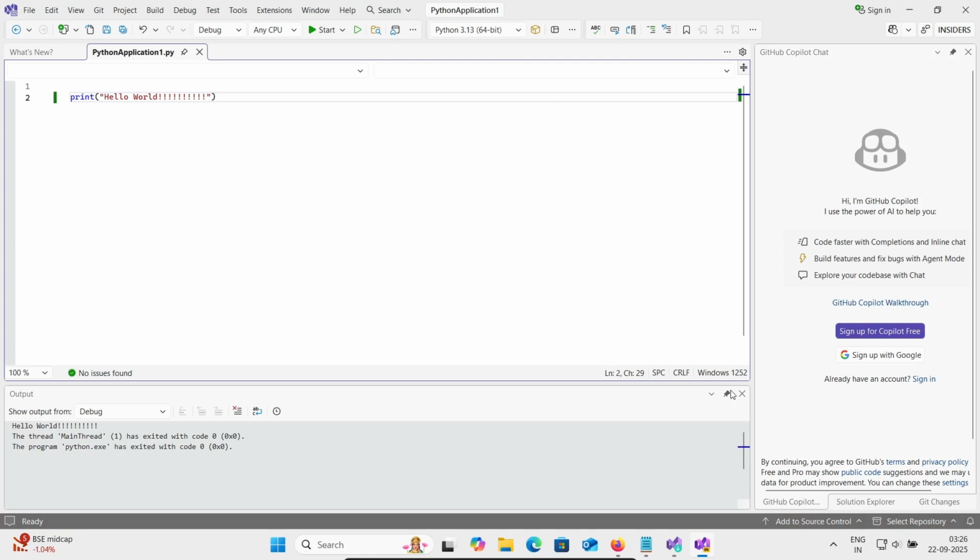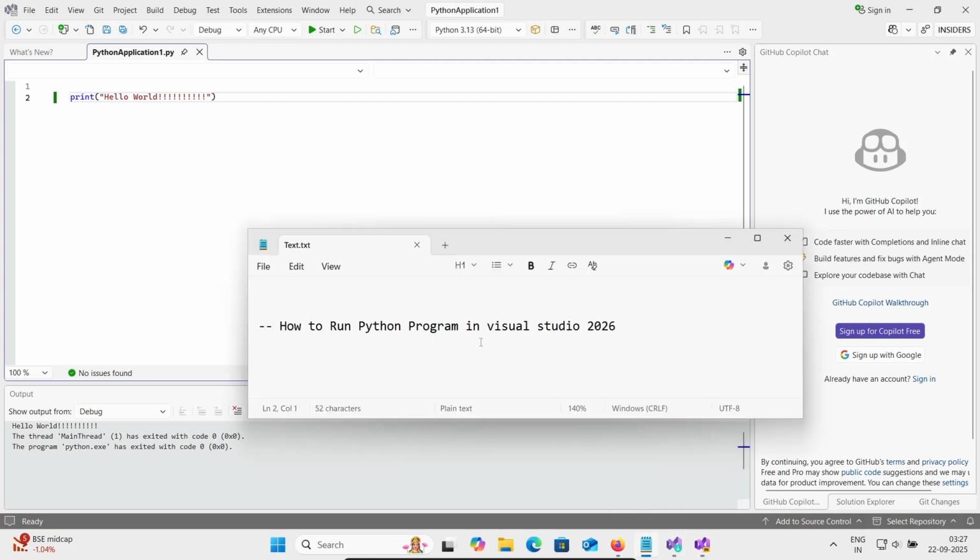So this is how we can run a Python program inside Visual Studio 2026.